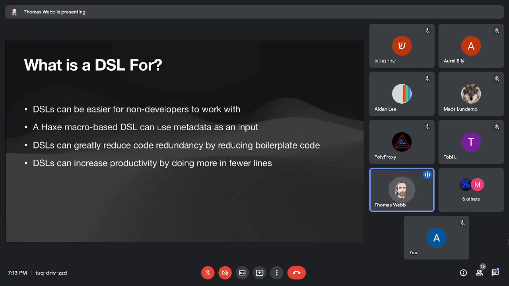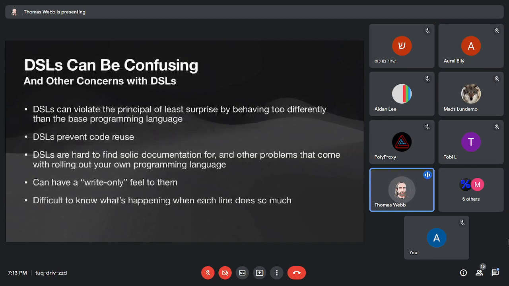Then to talk a little bit about the downsides of DSLs. There are other downsides of Haxe macro systems specifically, but these are the downsides of DSLs. One is that DSLs can violate the principle of least surprise by behaving too differently than the base programming language. The principle of least surprise is basically that when a new developer comes into your project, or even a developer from one part of the project encounters this thing that you made, they shouldn't be surprised by what's happening, or when they make a change, it should act the way they're used to a change happening.